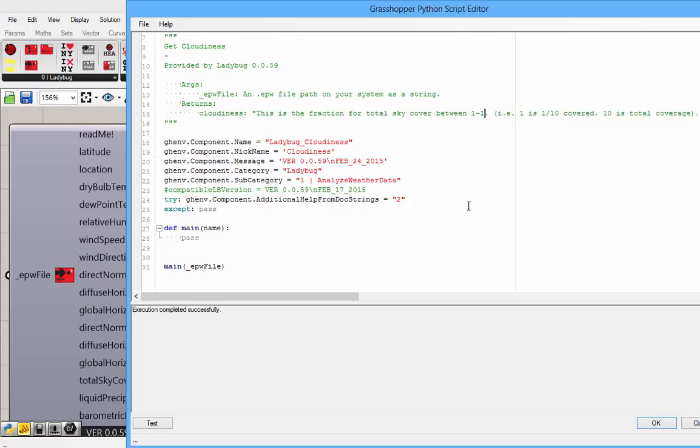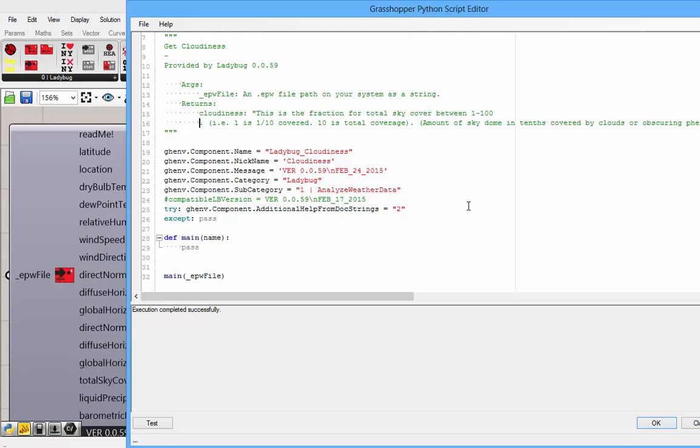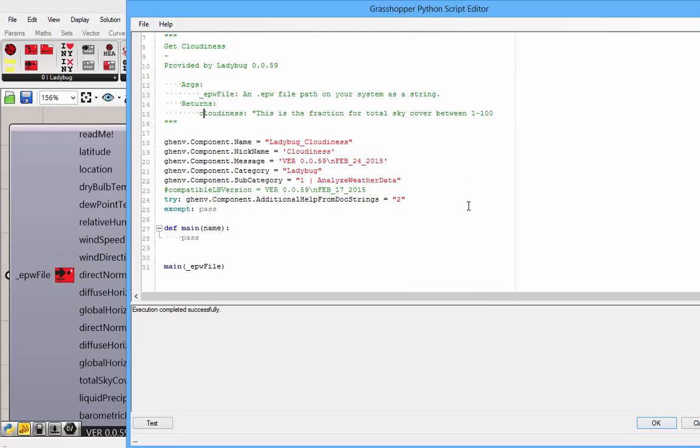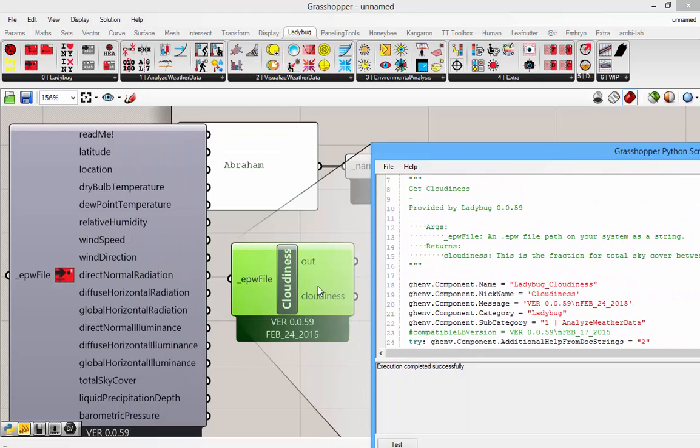Between 1 to 100. And then I just remove everything to just keep it simple for this example. Total sky cover between 0 to 100. Here we go. So this looks good now. This is okay, that's okay.